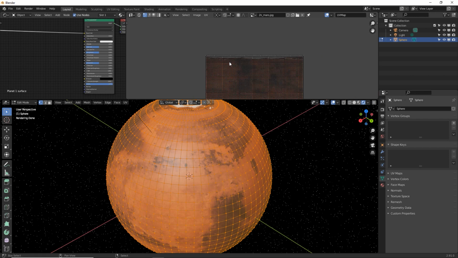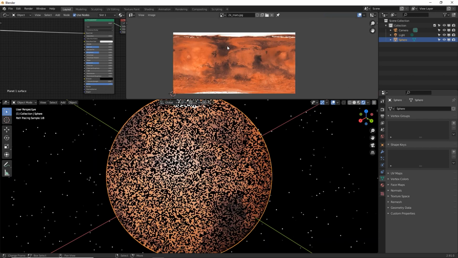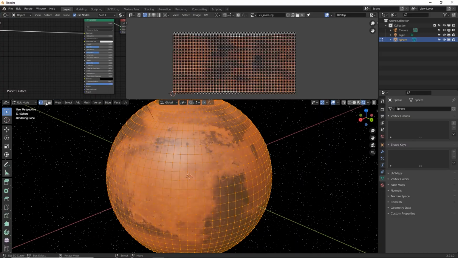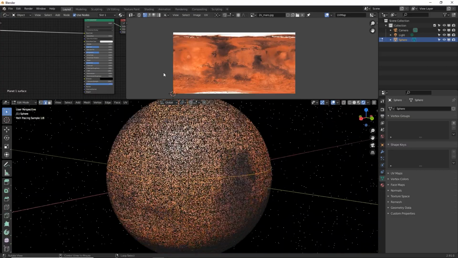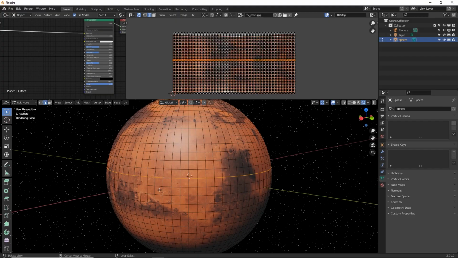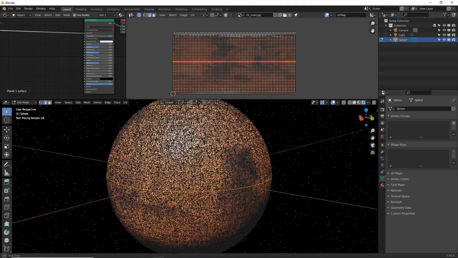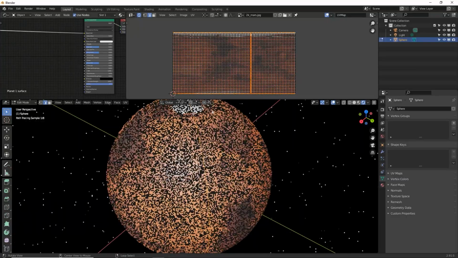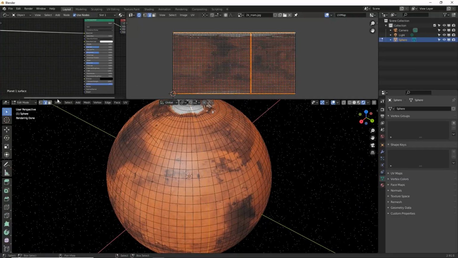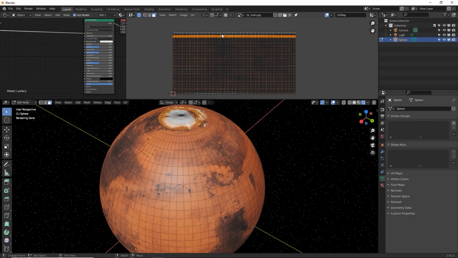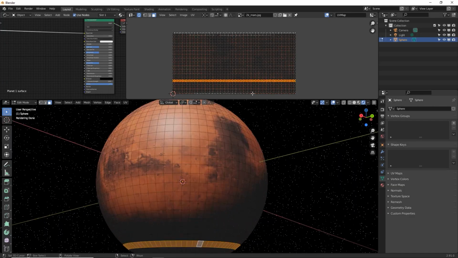So what's going on here with this unwrapping is basically the center of the image here is the center of the planet. I'll show you by selecting and turn this on. There we go. So if I select the equator this way, it's in the middle of the image. If I select one of the poles, it's up top. Let me do faces. It'll be easier to see. There we go. So this pole is on the top, South Pole on the bottom.